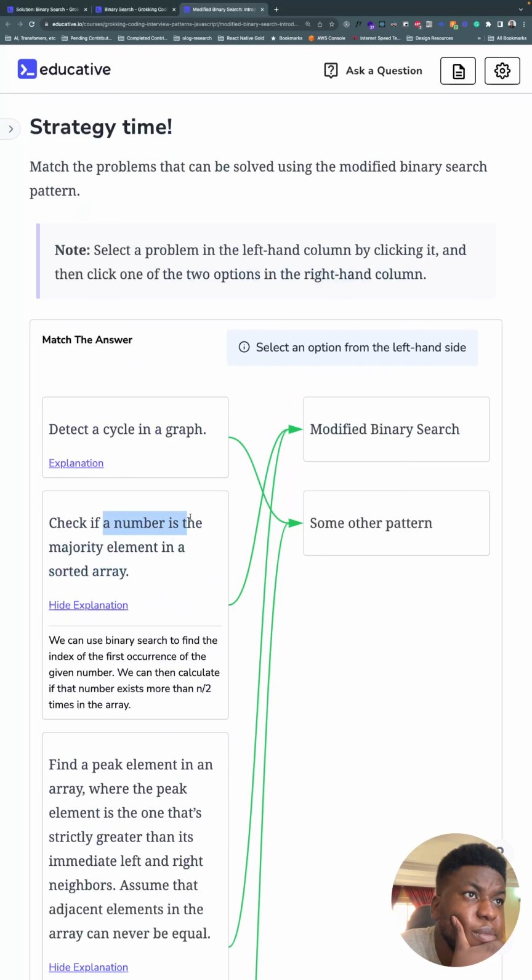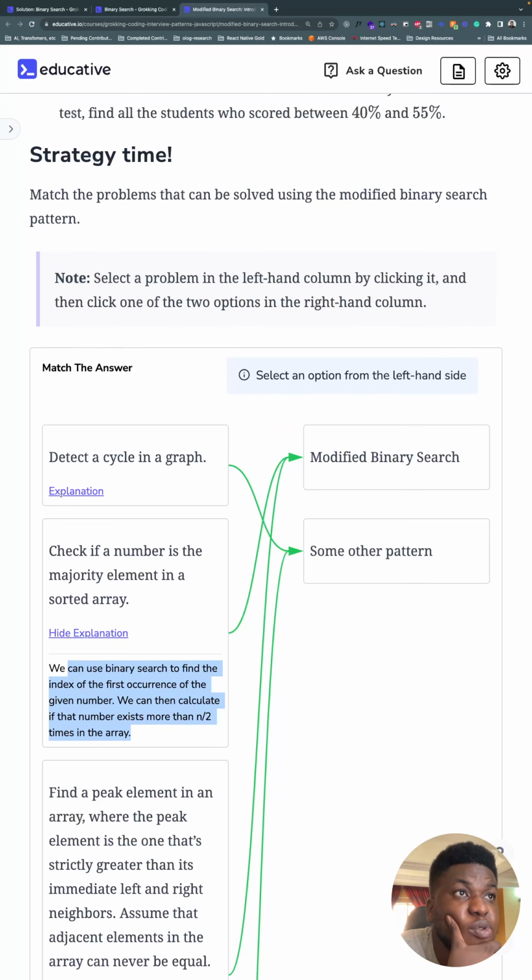So, check if a number is the majority element in a sorted array. Find the index of the first occurrence of the given number, then calculate if that number exists more than n over 2 times in the array. Okay, this makes sense. Cycle in the graph, we've seen that before.